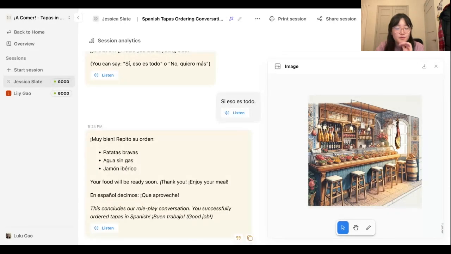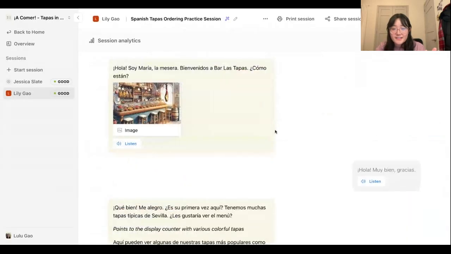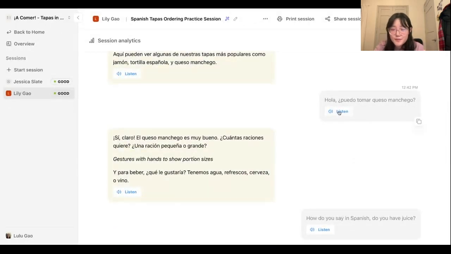And if you do have it as a spoken activity, you can even go back and listen to how the student spoke. Here I can listen to this one right here. "Hola, ¿puedo tomar queso manchego?" So you can go back and listen to how each student actually spoke, what the pronunciation was like, cadence of speech, all of that.